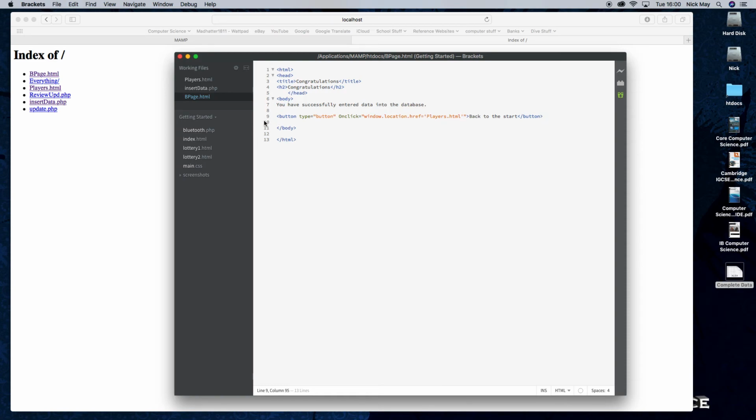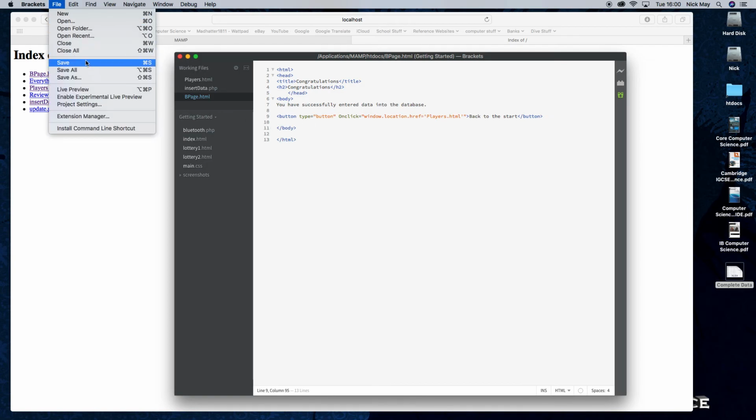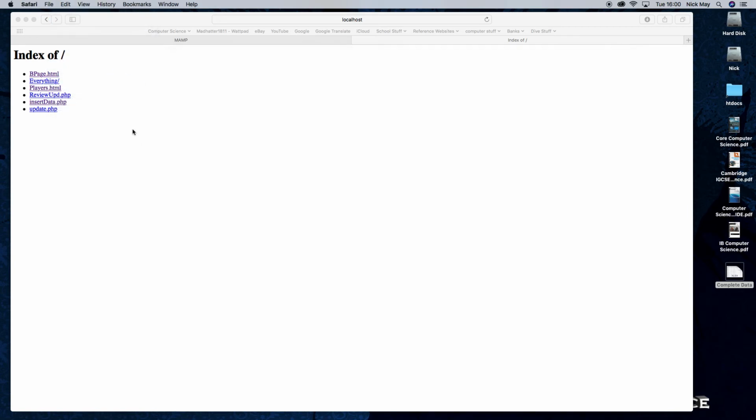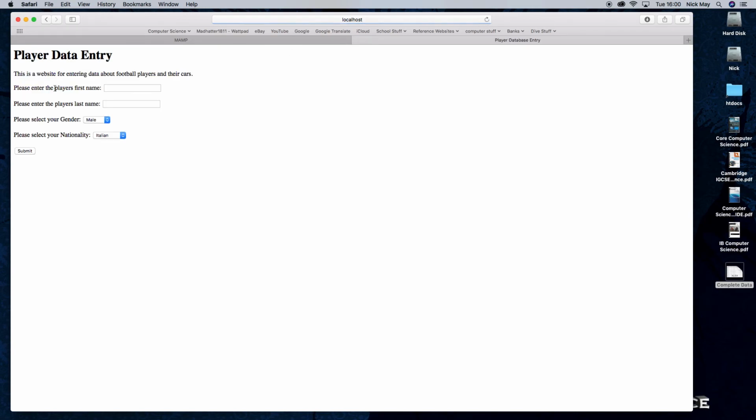Okay, now we're going to go back and we're going to test this file. Make sure you save all of those 3 documents. Go back to here, let's refresh this page, hit players, and let's refresh players as well. Now for our players, we've got first name, last name, gender, nationality, and date of birth. So I'll do myself. Okay, male, Australian, date of birth.